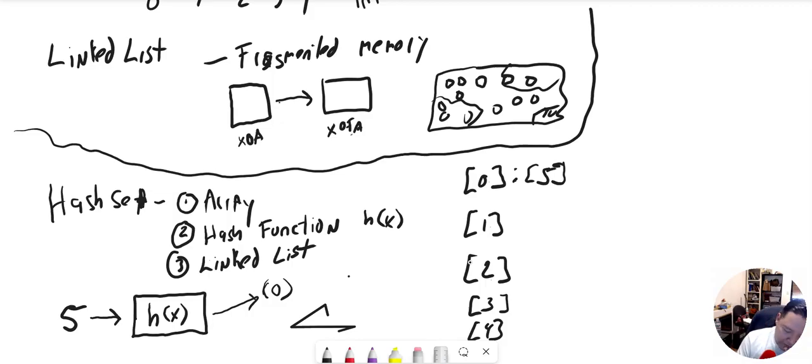Now let's say I want to add another element. Great. So if I add, let's say, the integer 100, I have to go through the hash function again. And let's say this time it actually doesn't hash to 0. It actually hashes to 2. So this will hash to 2.